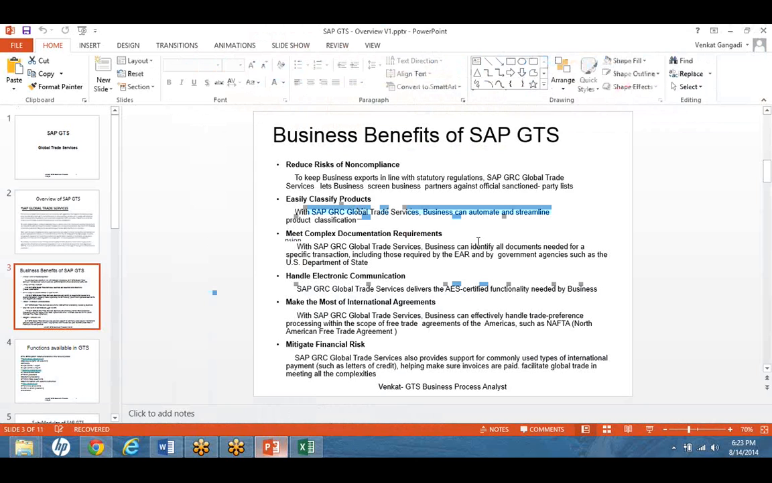Then what happens? It takes the name of the Venkat and the address details of the Venkat and starts screening with all the business partner addresses, all the sanction party list addresses, and also all the sanction party list names. By chance, if the Venkat name or Venkat address matches with any of the sanction party list members, then what will the GTS system do? The GTS system will put a block.